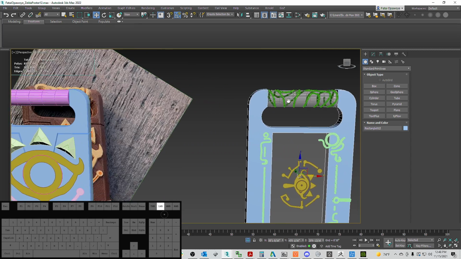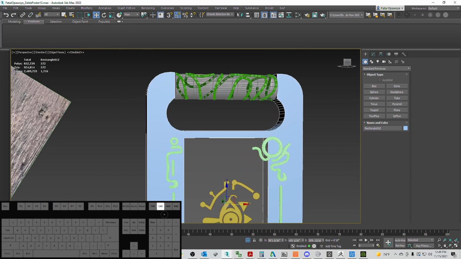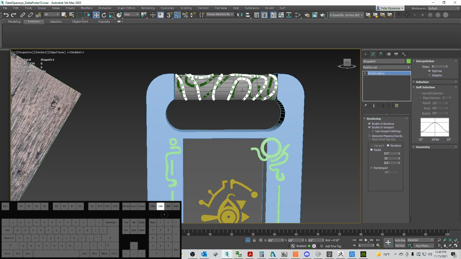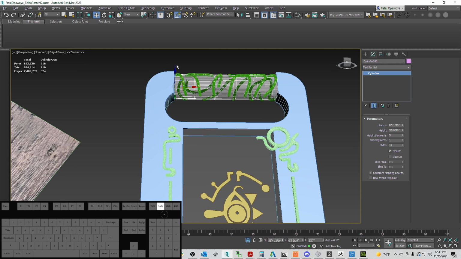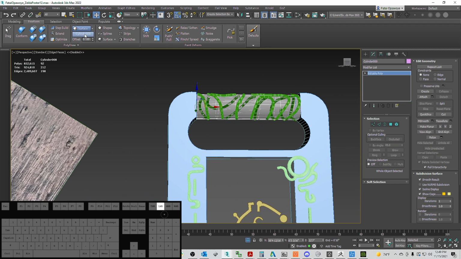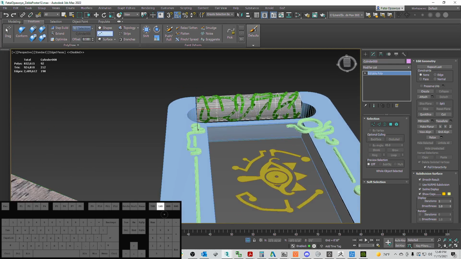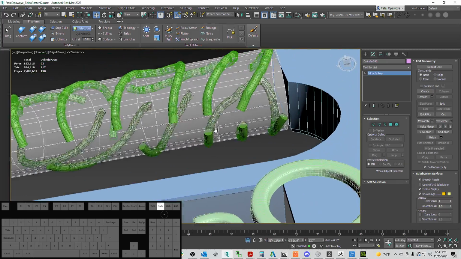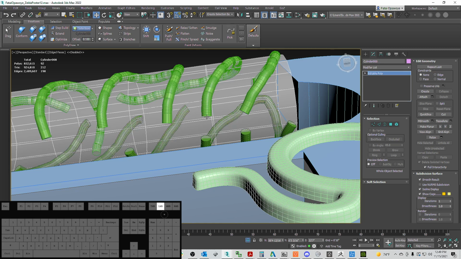I don't know what is missing, but I'll just convert this to an editable poly and draw directly on it. Alright, yeah, that'll work. So now I can safely just kind of draw my splines.